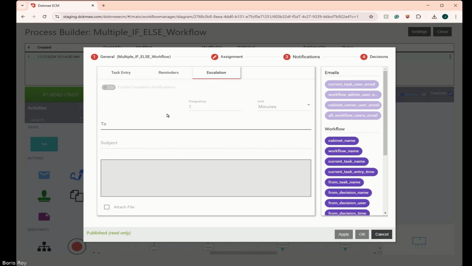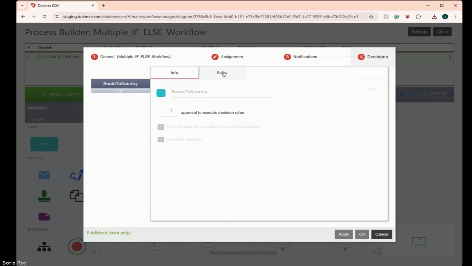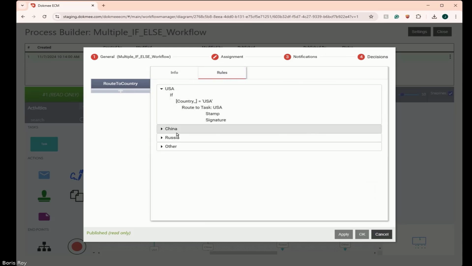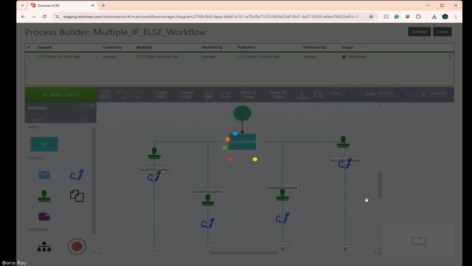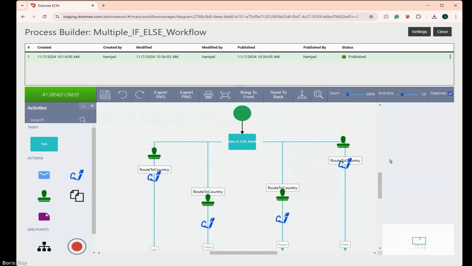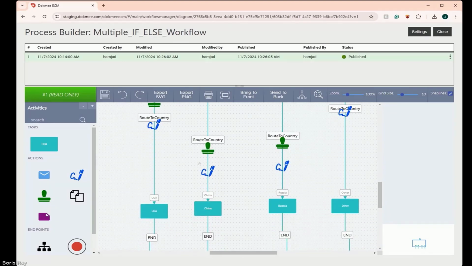In this case, the workflow is routed based on the country. We have created 4 specific rules to guide the workflow. The workflow can be routed to one of 4 options: the USA, China, Russia, or a general other category. Once the country is determined, the system will automatically apply a stamp and signature before routing the document to the USA, China, Russia, or the other category. This marks the completion of the workflow.